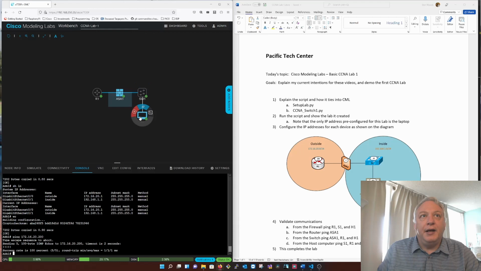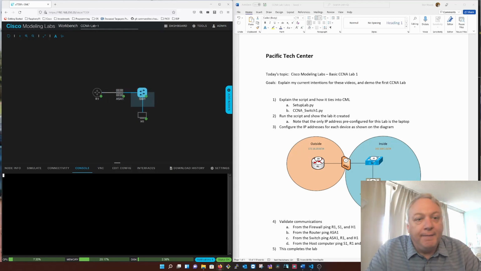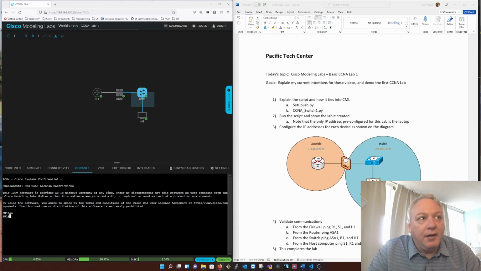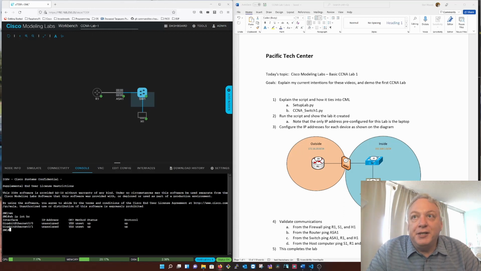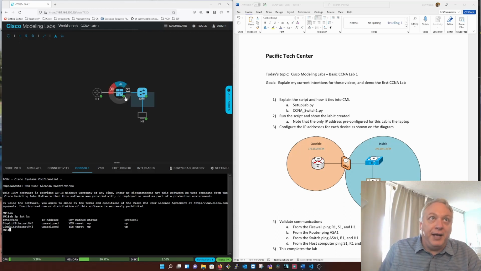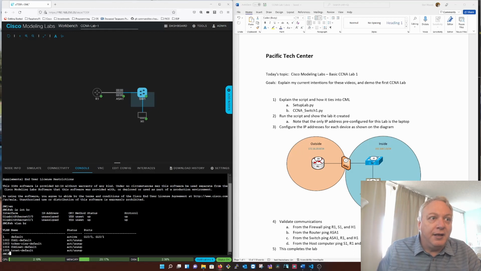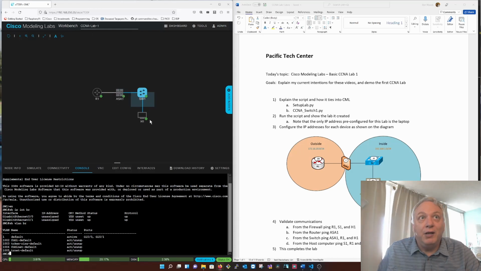Let's go ahead and check out the switch, see what's in there. In the switch, you see there is no IP address, but as a layer 2 switch, everything by default is on VLAN 1. So interface 0/0 and 0/1 are on the default VLAN 1. We did not set up trunking on the firewall or the host, therefore this should just work fine.